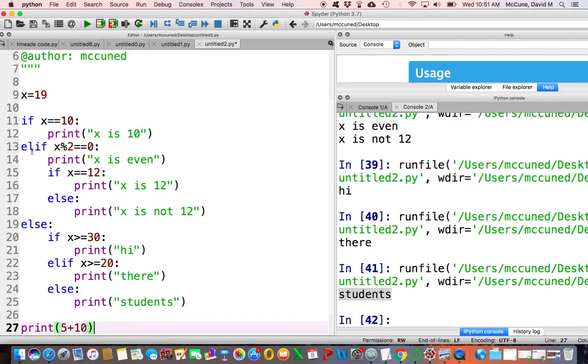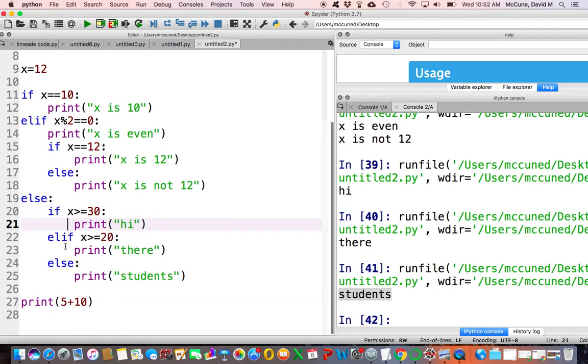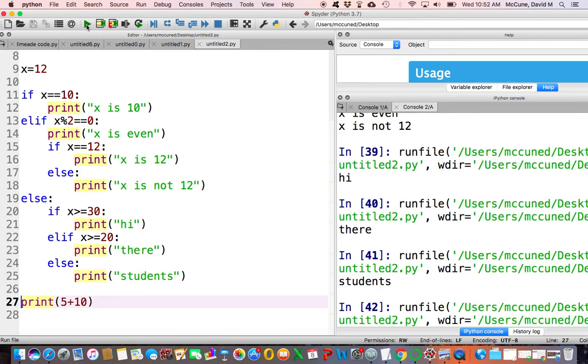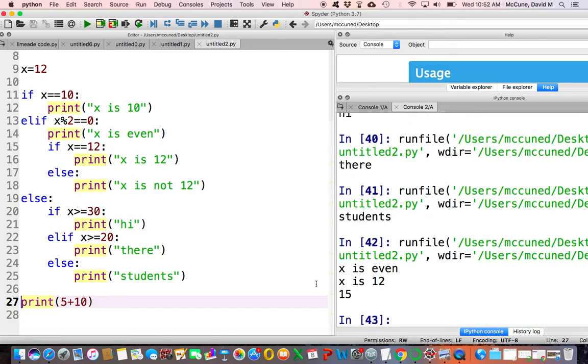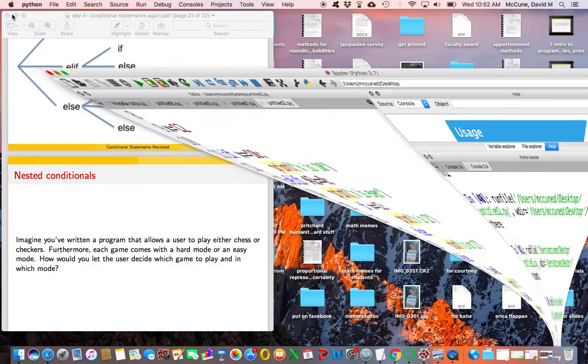So if it goes down this else if branch, so let me make it go down the else if branch again. If it goes down the else if branch, it does what's inside there, whatever you tell it to do, and then it hops to the end of the entire structure. It did the else if thing, therefore it can't do the else thing. So it will hop down to line 26. There's nothing there. It will continue on to line 27, and it prints 5 plus 10, which is 15. So the program just keeps on rolling after it encounters something like that.